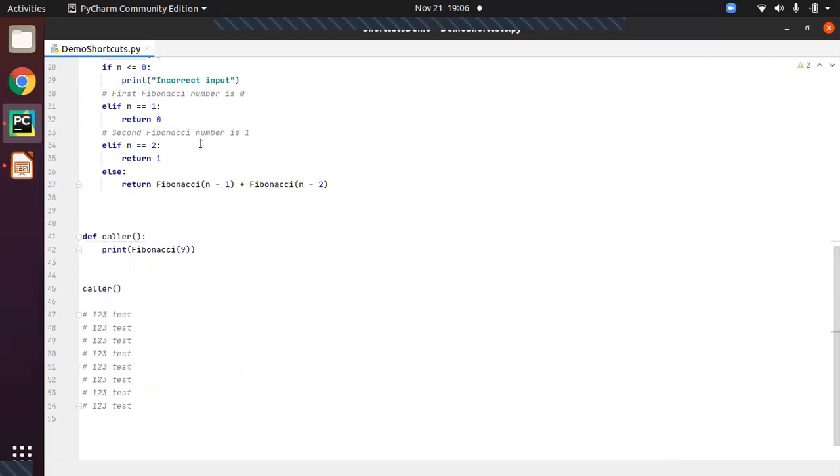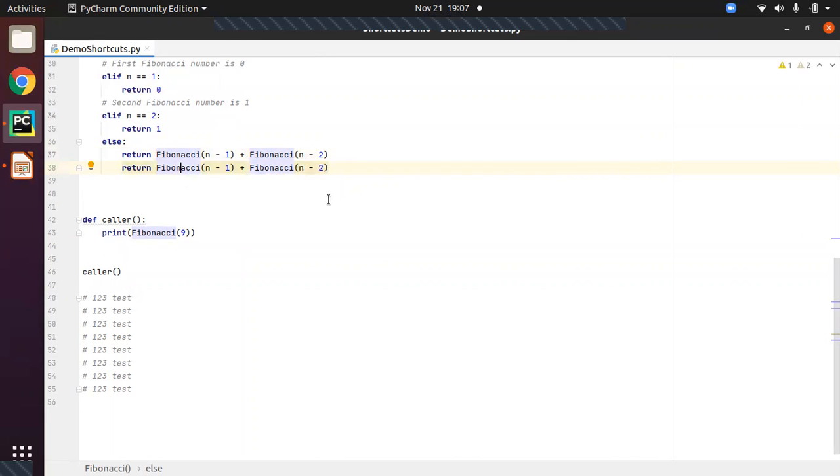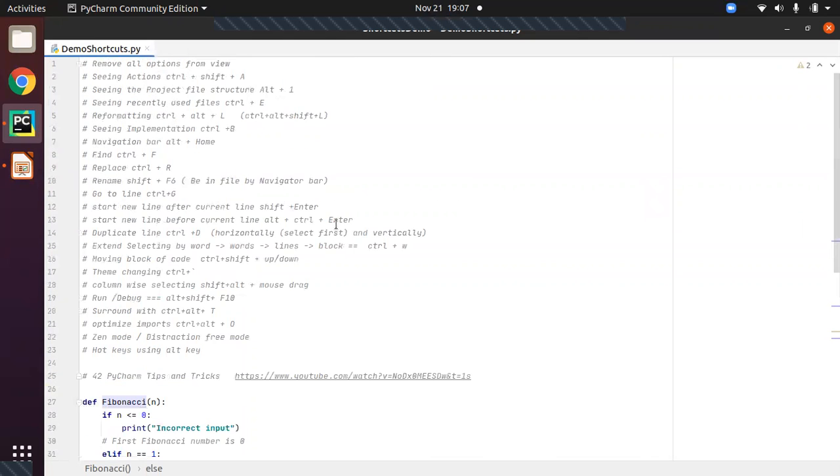And duplicate line. It is very similar to Notepad++, but in the IDE this shortcut also can be used. For example, I want to repeat this line, keep the cursor there and press Control D. And again Control D, Control D, Control D, you can repeat multiple times. So this way you can duplicate the lines.